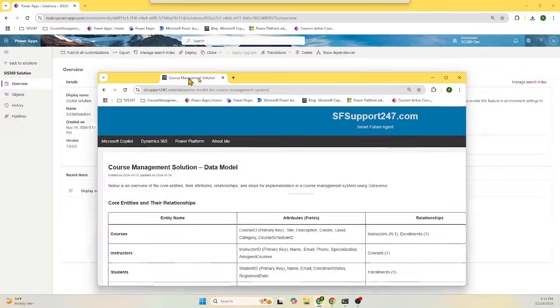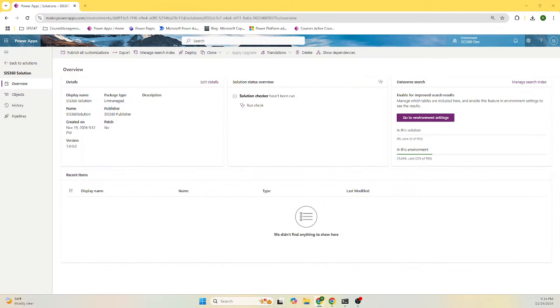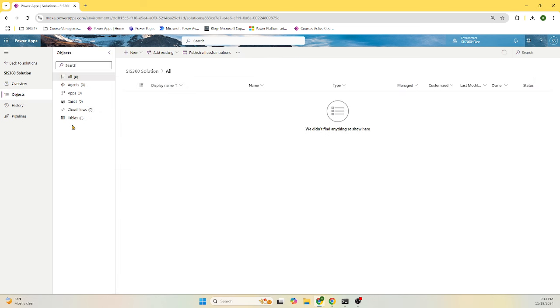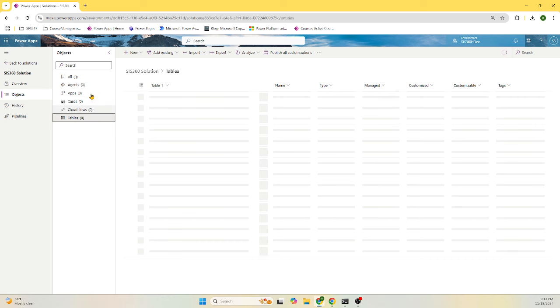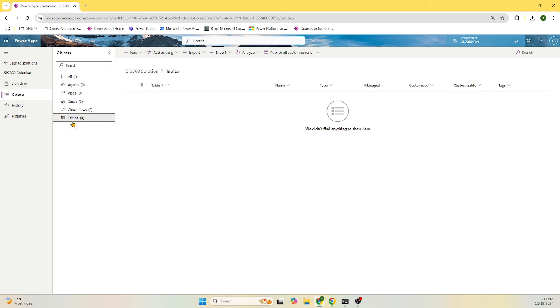Let me take this to my different screen and let's focus on the area where we are actually creating the solution. What we want to create now is the tables. Let's click on the tables. I will explain all these things later, but let's follow our plan. Let's create a new table.